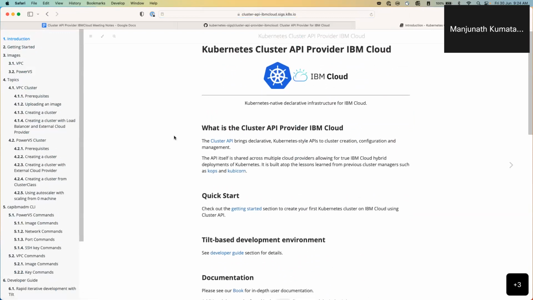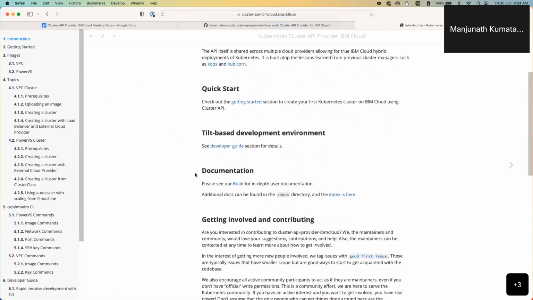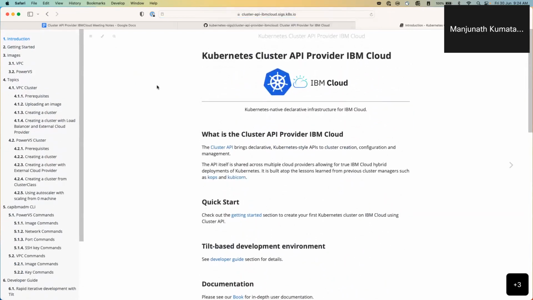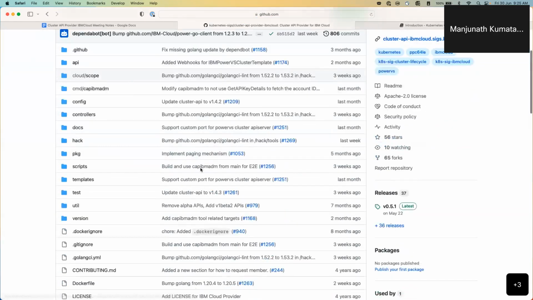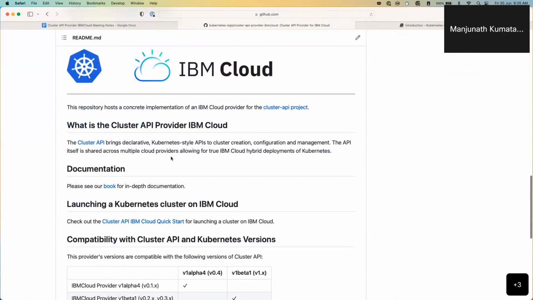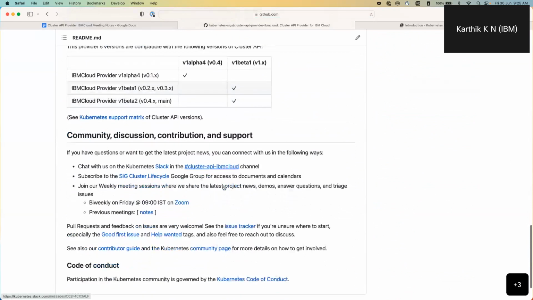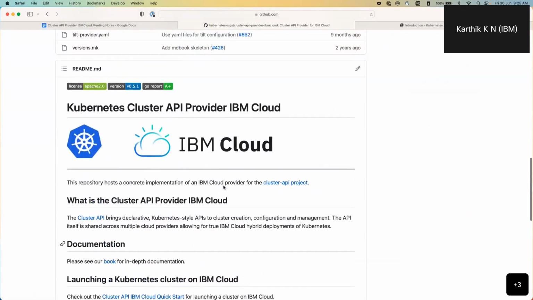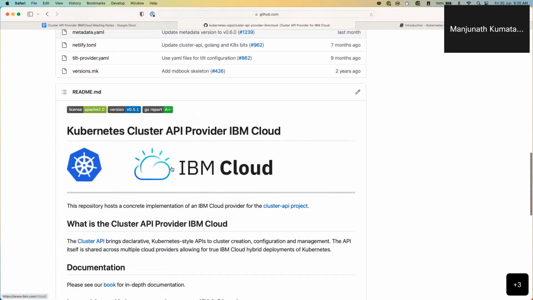I consider those points. Maybe under this section, we should have some sort of information about what is supported and what is not, here or in the repo itself, because people usually go to the repo. Somewhere down here, one small image indicating that it can support VPC and Power VS. So that will provide a better idea.